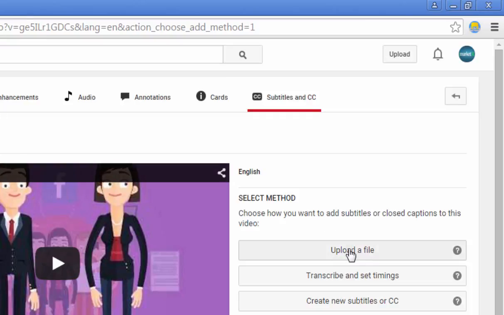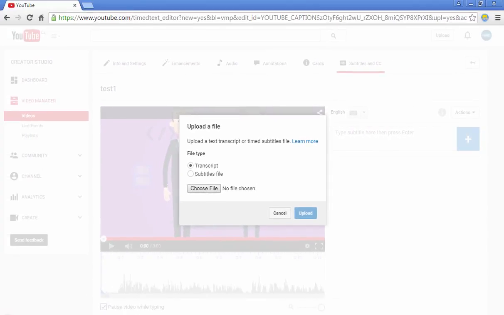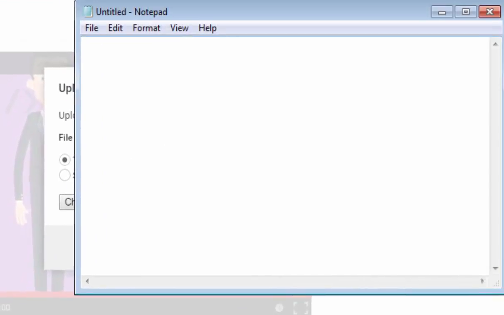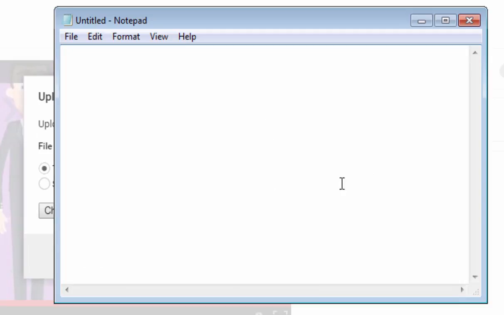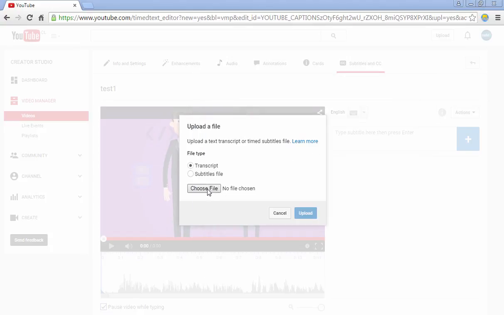Now, transcript will be checked here in the pop-up as a default. Like I said in the last video, you want to take whatever's in your Microsoft Word file and just copy all of it and then open up your Notepad. Every Windows computer has this, and then you would just paste that text into the Notepad, save it as a file. It'll show up as a .txt file. So like Microsoft Word documents show up as .doc, this will show up as .txt.